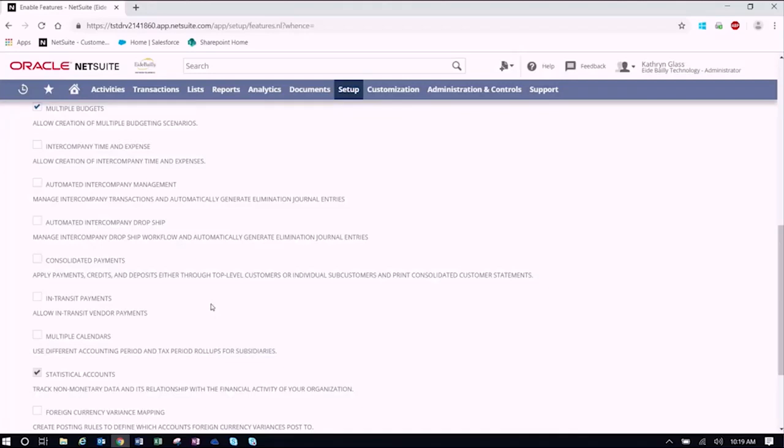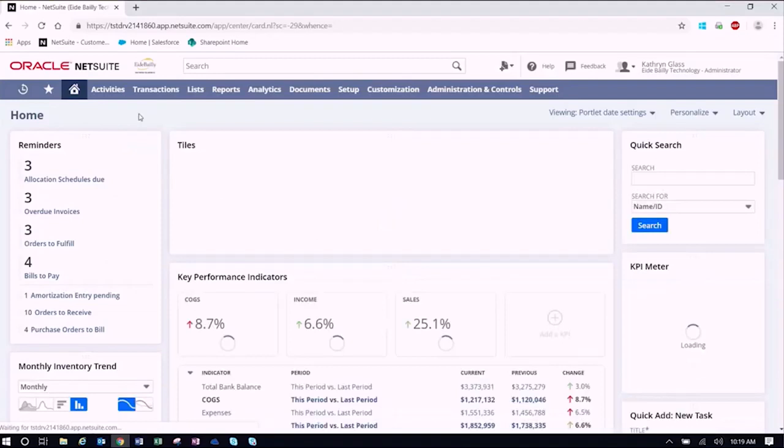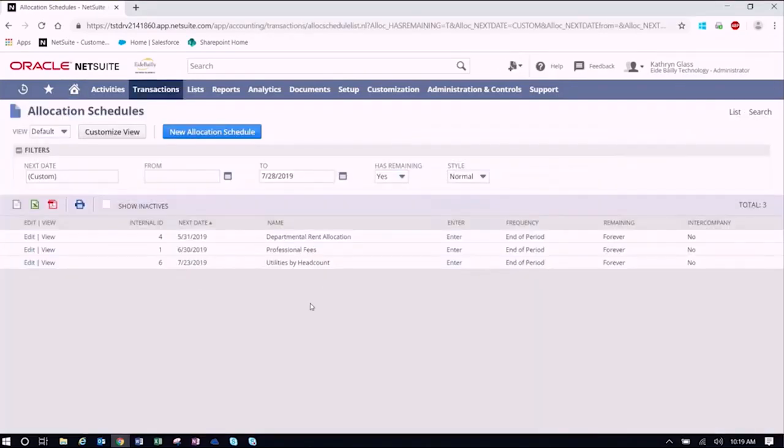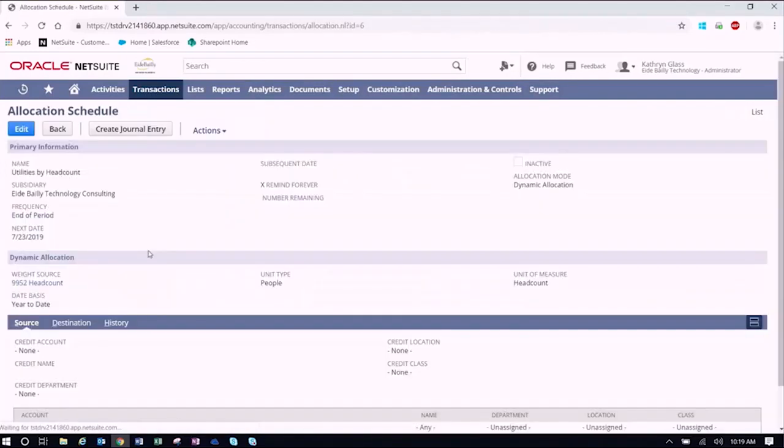So now that we've seen we've got everything enabled that needs to be, we're going to navigate to our list of allocation schedules. So we'll go back to our home page and we'll actually use our reminders portlet to pull that up. So here we can see our three allocation schedules. We have a department rent allocation, a professional fees allocation, and a utilities by headcount allocation. We're going to use our utilities by headcount allocation, and I will show you what that looks like.